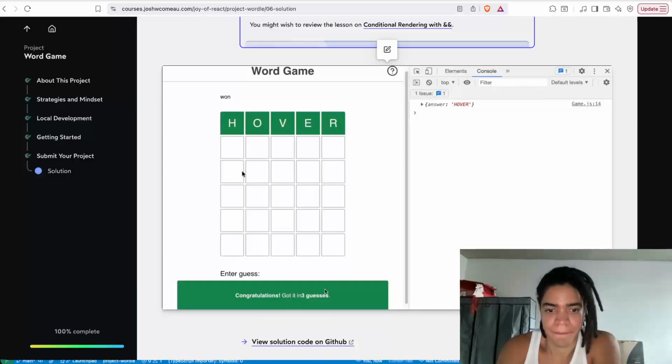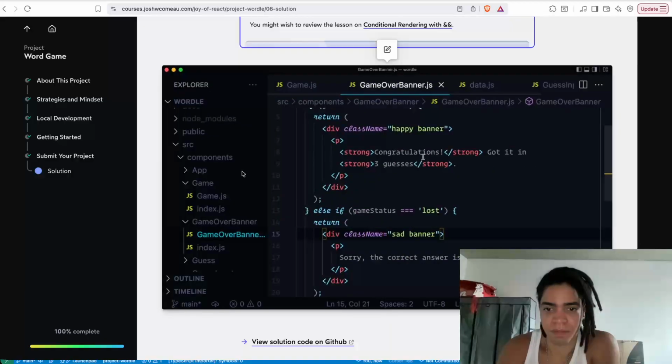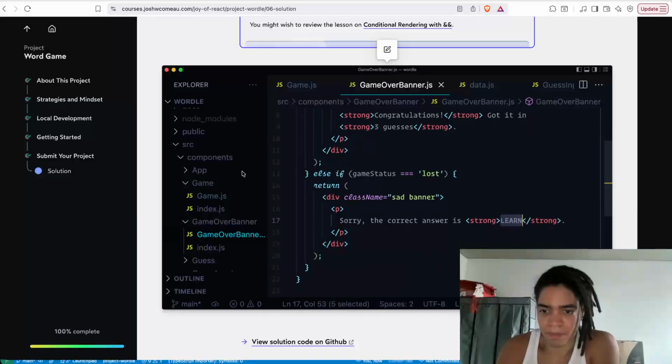But there are some problems. The first problem is that there is some specific data that has to do with the win condition and with the loss condition. And if we check inside game over banner, we see that we've kind of hard-coded 3 guesses, but that's not what it should be, right? The number of guesses should be based on how many guesses they have. And we also need to include the correct answer, because there's nothing more frustrating than losing a game and still not knowing what the answer was.